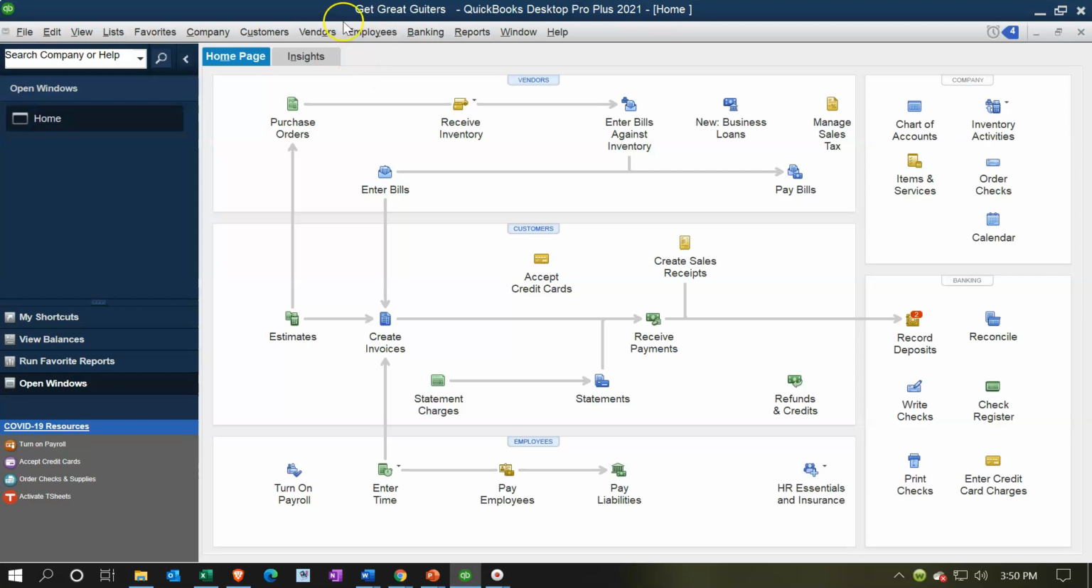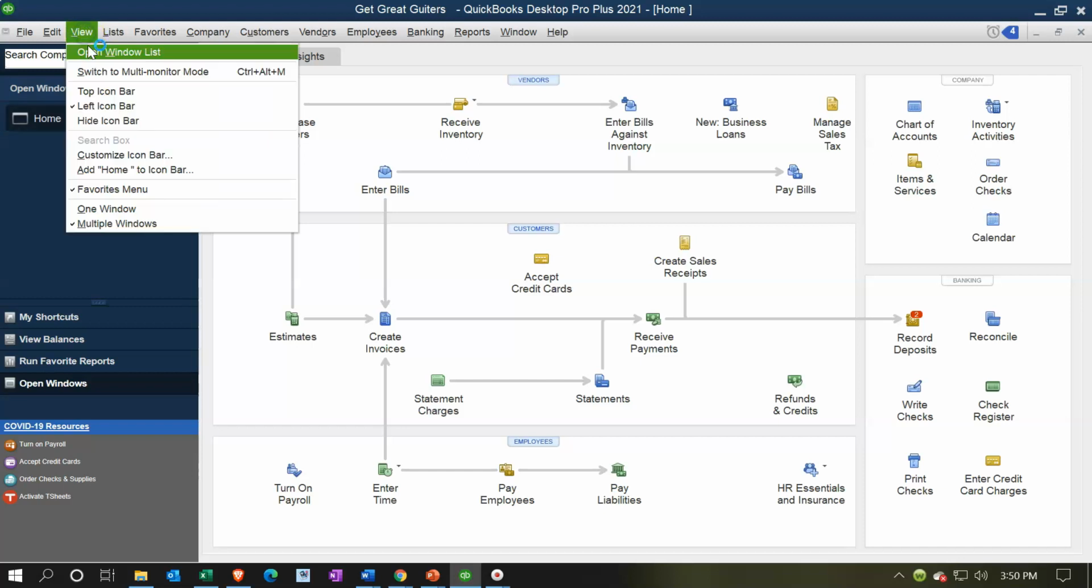Here we are in our Get Great Guitars practice file homepage. We currently have the open windows open. You can open the open windows by going to the view dropdown and selecting the open windows list. We're going to be entering payments related to a loan now.